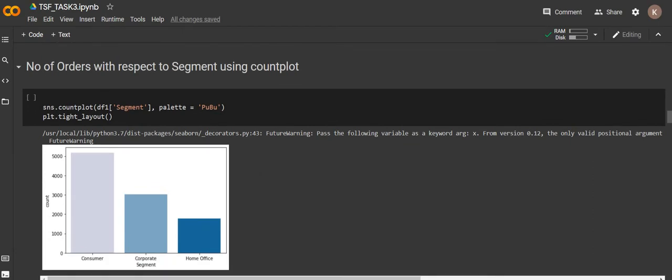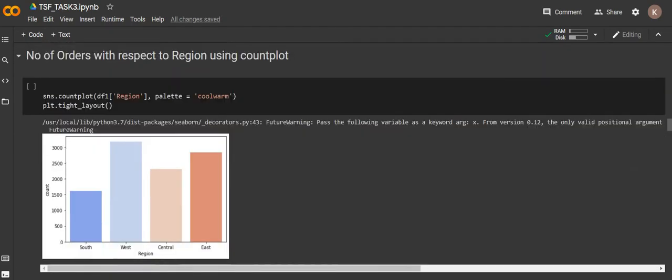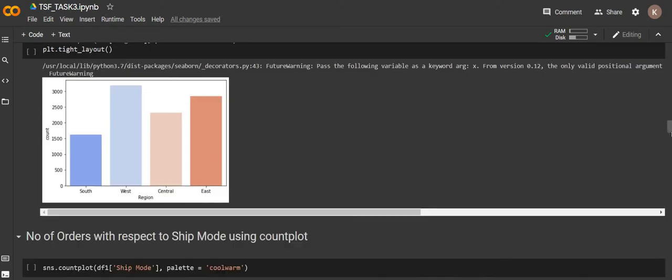Then I have checked the number of orders with respect to the segment. The consumer segment has the highest number of orders, and home office has the least. So we need to do some work over here. There is some room for improvement over here. Now we check the orders with respect to the region. There are 4 regions: south, west, central, and east. When you use the count plot, we can see that the west region has the most orders, and south has the least. So south region probably needs some work.